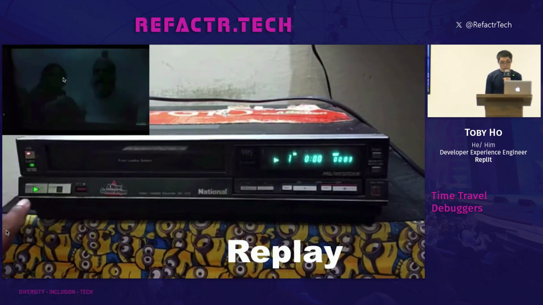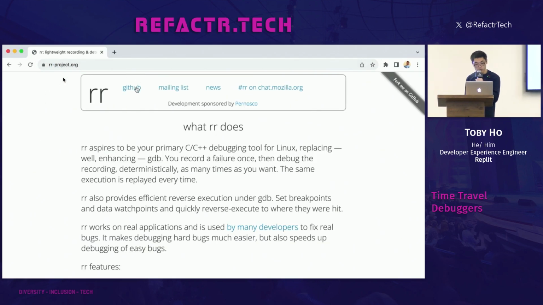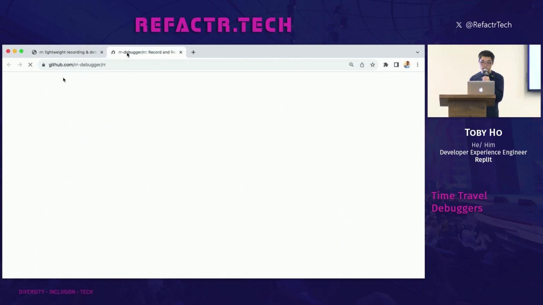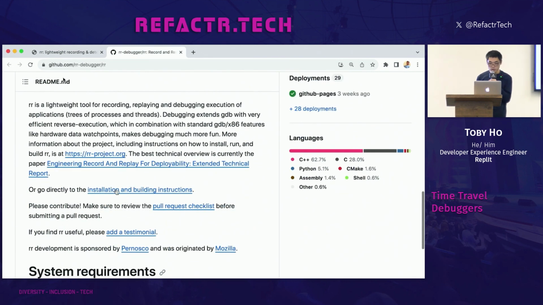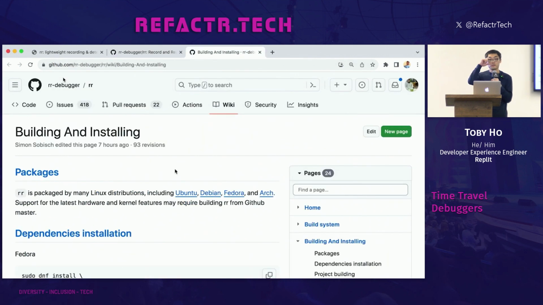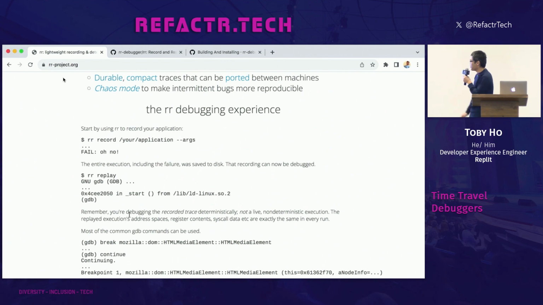So record replay is what RR stands for. RR is a C and C++ debugger that works only for Linux, unfortunately. Anyone using Linux? One, Mark uses Linux. Okay, Mark, try this out.